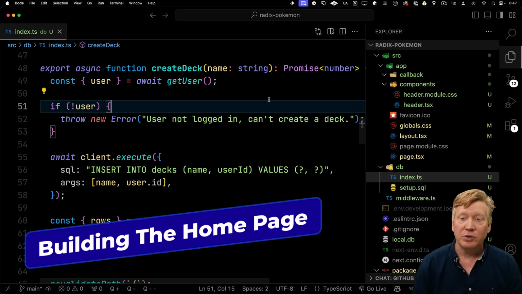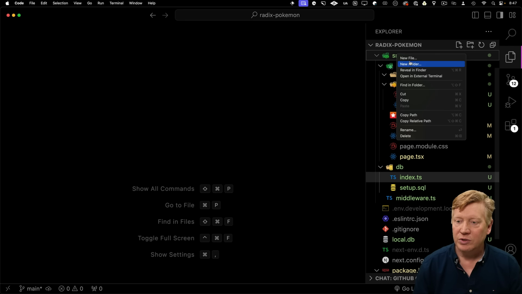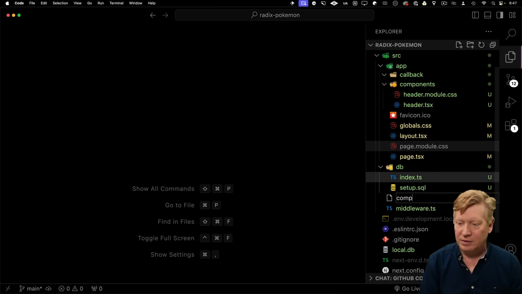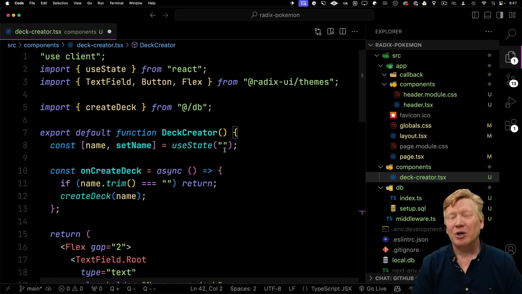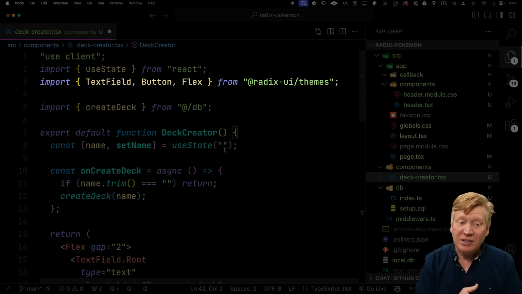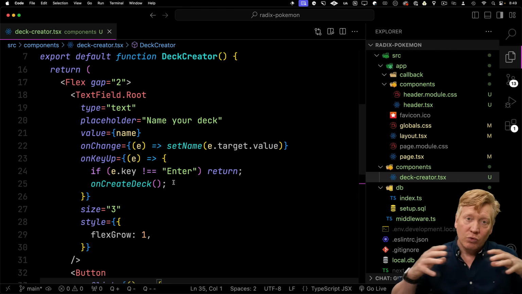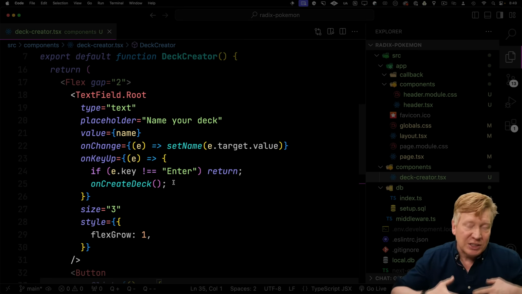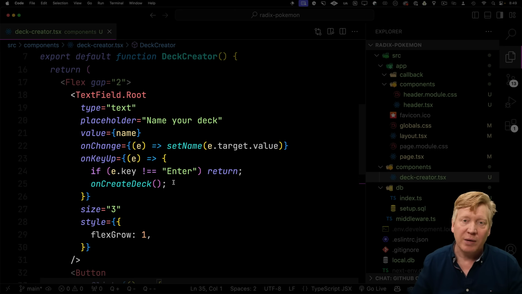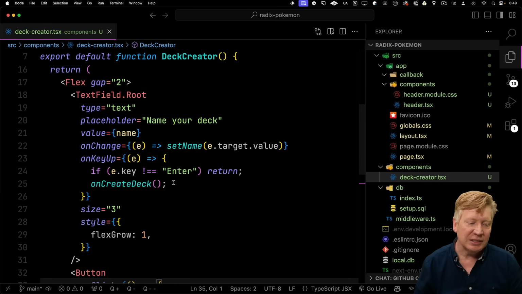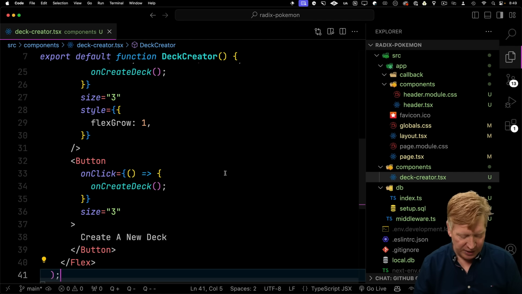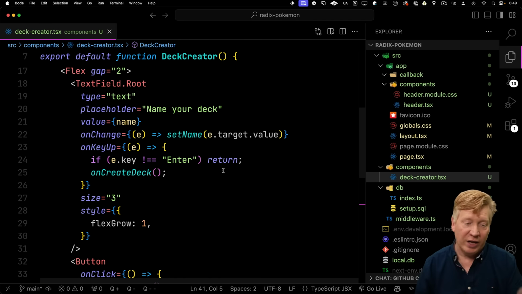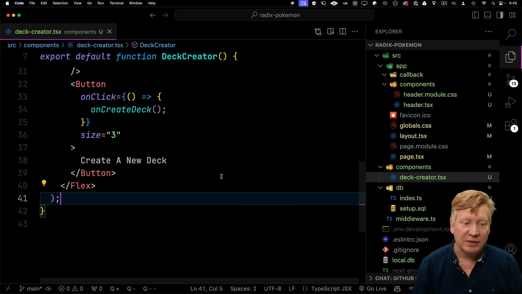Okay, now let's go and create the UI to build a deck. So I'm going to go back over here into our source. I'm going to create a new directory called components, and in there, deck creator. This is going to be a client component because it handles state. And we're going to bring in our kind of form basics like text field, as well as button, and of course the flex layout system. So what we have layout-wise is a row-based flex layout. It's got that text field in it. That's a wrapper around the input field that just gives you that really nice looking Radix UI, plus that headless accessibility. And then you've got a button that says create a new deck. You can even hit enter on that input and it'll create a new deck for you, or you can hit this button that says create a new deck.